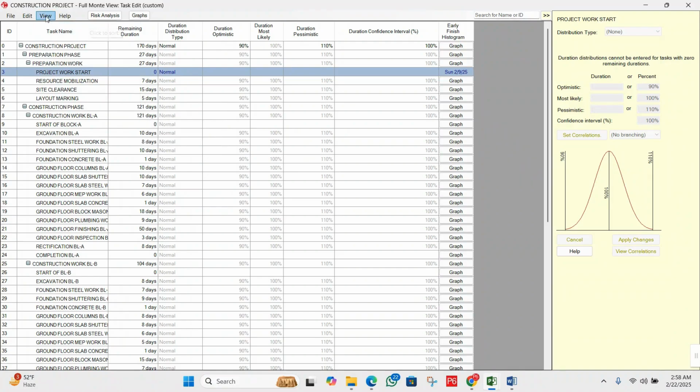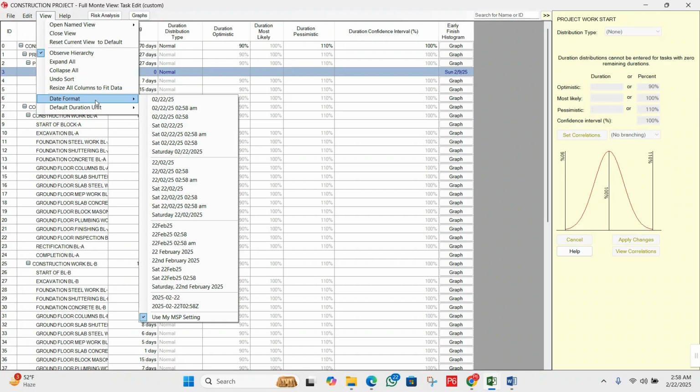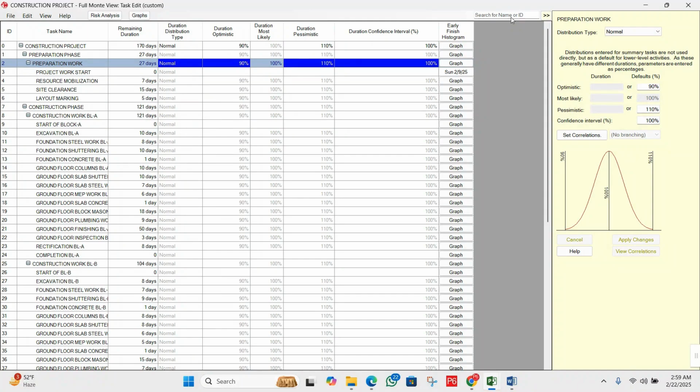Second, you can again go to the View and change the date format from here if you need. Otherwise, no need. On the right side in this window, you can see we have a normal distribution. You can change the distribution as well. You can even change the optimistic, most likely, and pessimistic distribution here. But we will run the simulation for the default data. You can see we have the default data here.